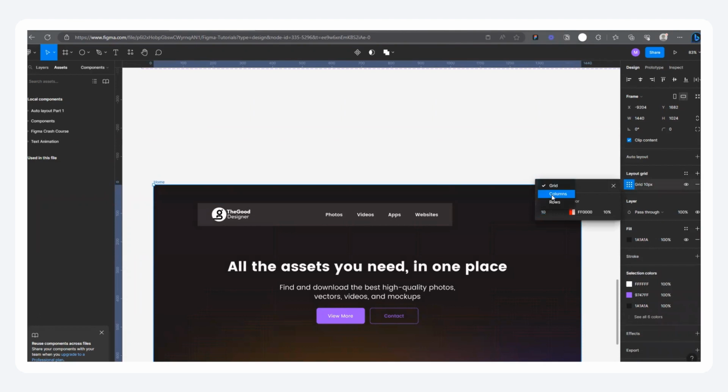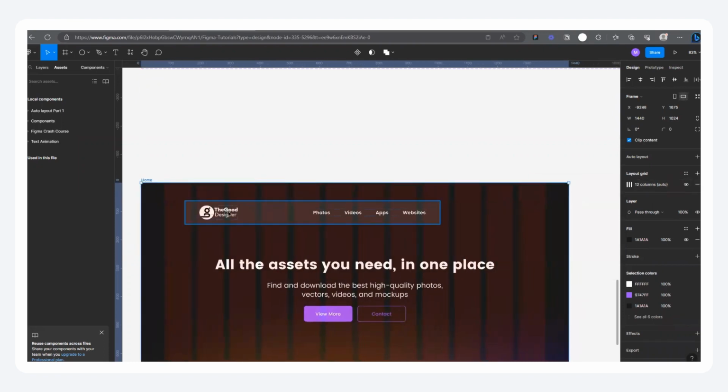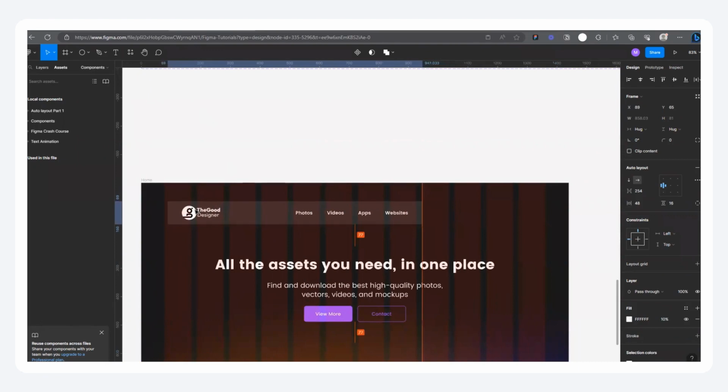And I'm going to add a layout grid here. Let's make it 12 because this is desktop, and margin you can do 18, right? The reason I'm doing this, I'm not using auto layout, this is just for us to create it quickly and fast.